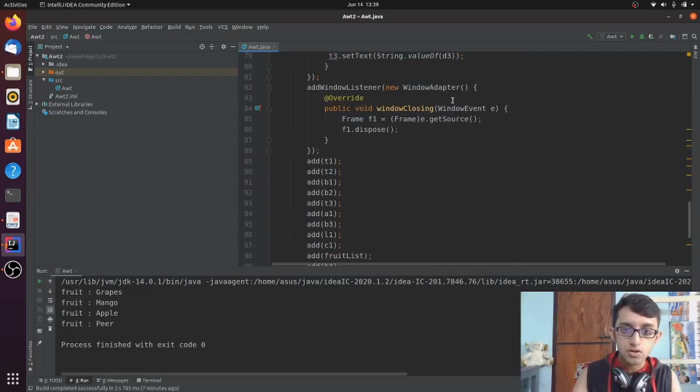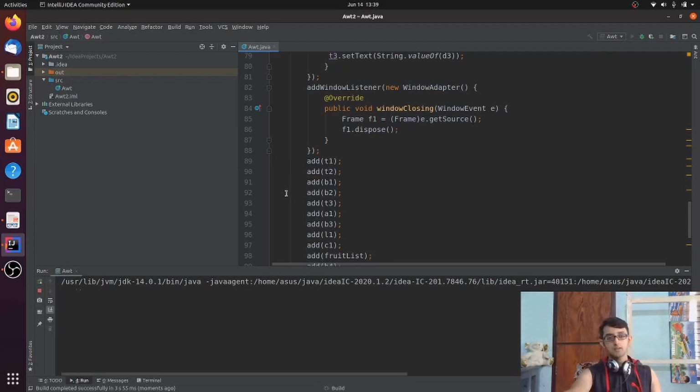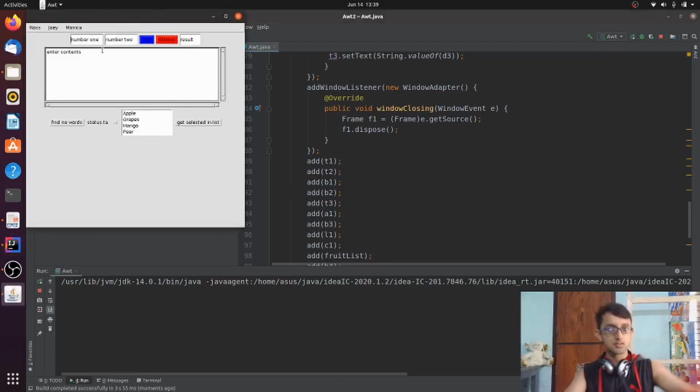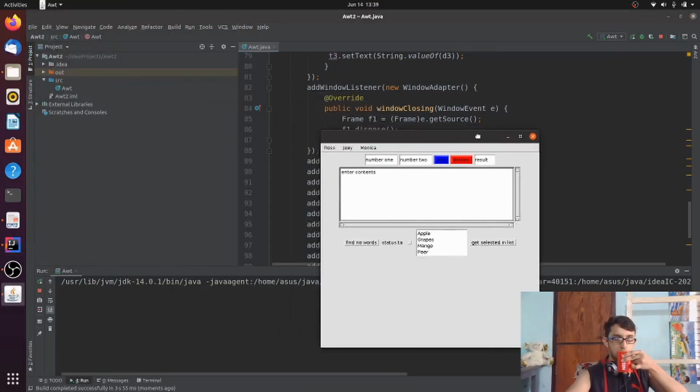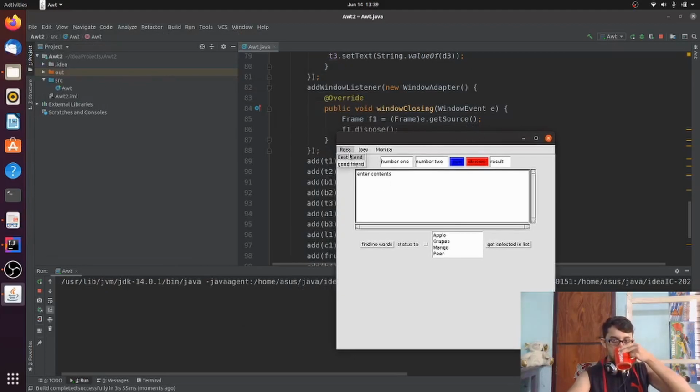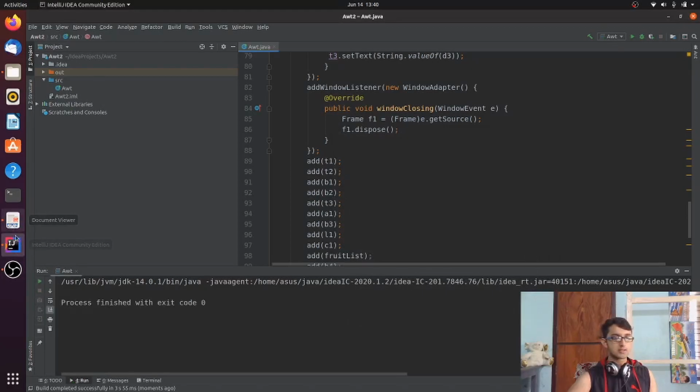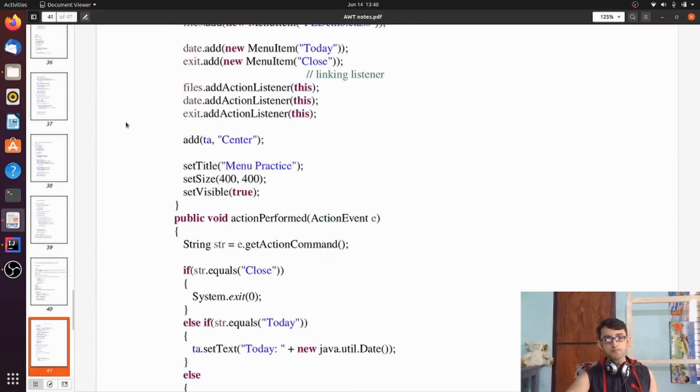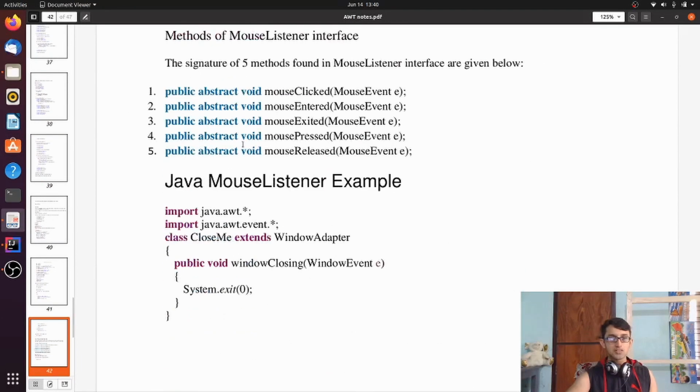Let's see if it works. The moment of truth. Has to work, right? Okay, so we have our menu bar out here. Rose is the best friend and the good friend, Joy is the funny friend, and Monica is the thirsty friend. So that's pretty much how we do it. Our close button works, our numbers work, our result is there, contents are there. So that's almost everything that we need from the examination point of view or the university point of view.